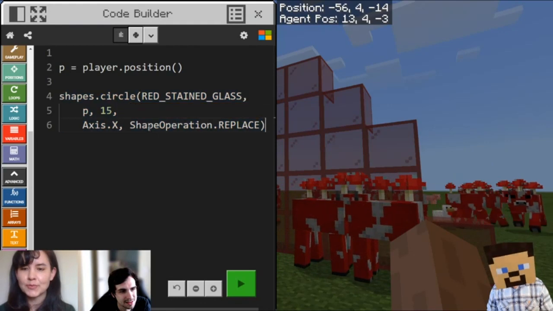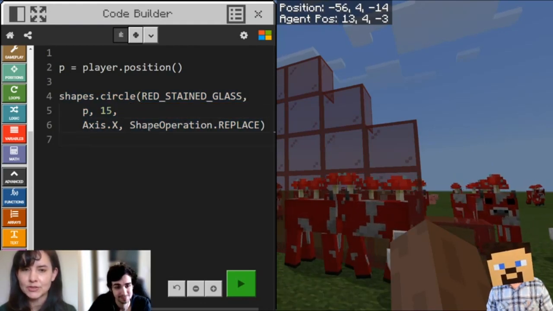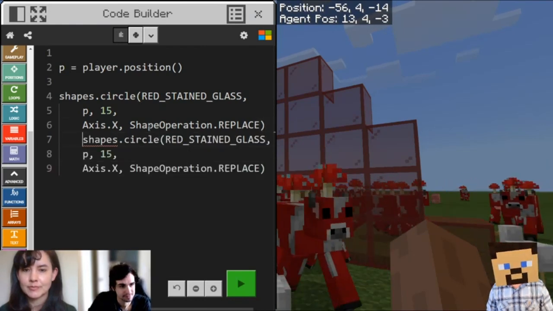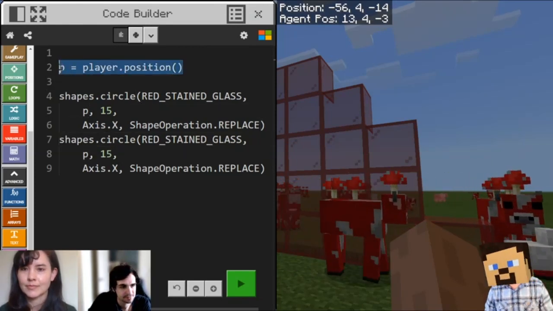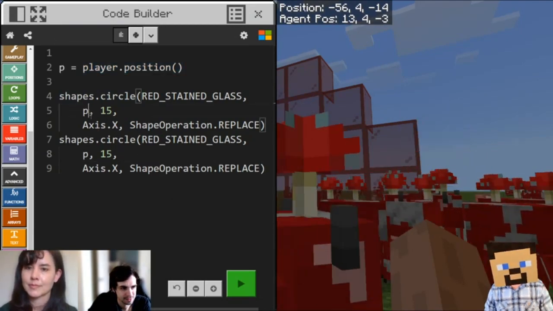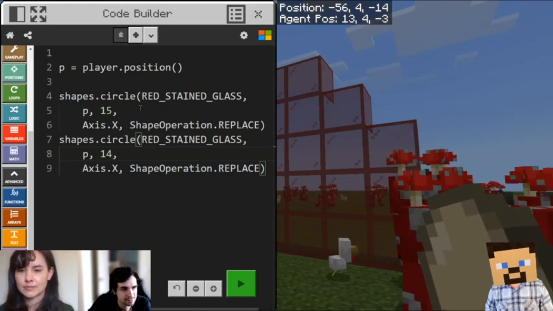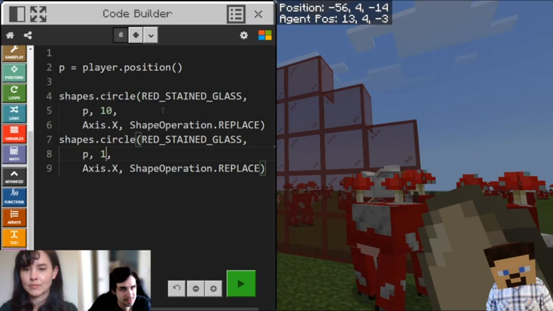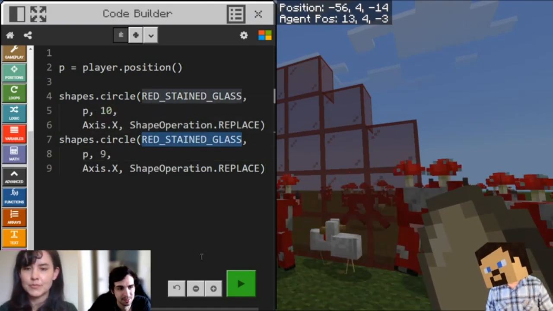There was a question: do you need to specify 4 coordinates or just 2? For the circle, what we specify is the center. So what I did here is I selected the player position, and then I'm starting my circle. I'm going to do a circle of radius 15 of stained glass, or maybe radius 10, because otherwise it's going to be huge. And now I'm going to go one less. What's the next color in the rainbow? It'd be orange.